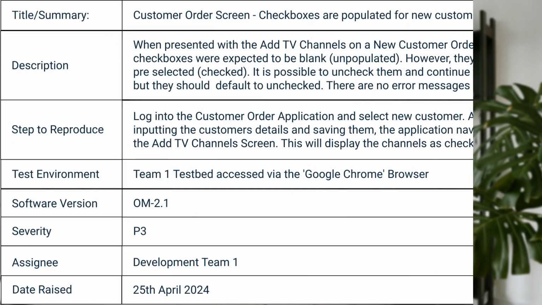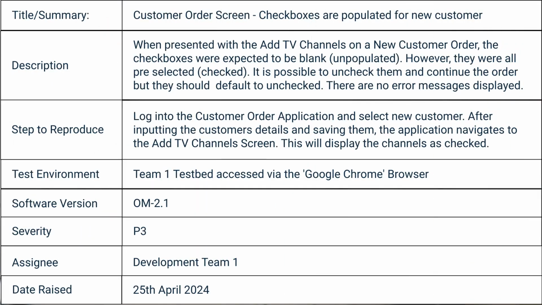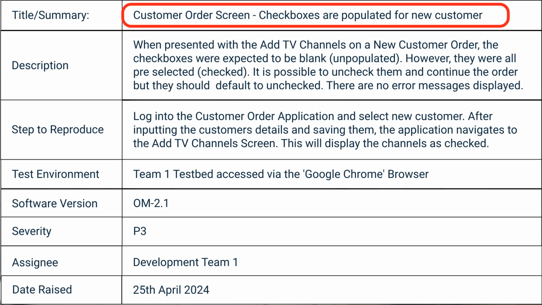So what information should a defect contain? Let's take a look. You can now see a list of information commonly required to raise a software defect. The title or summary is a concise description of the issue. It should allow you to identify the issue when looking at a list containing multiple defects.